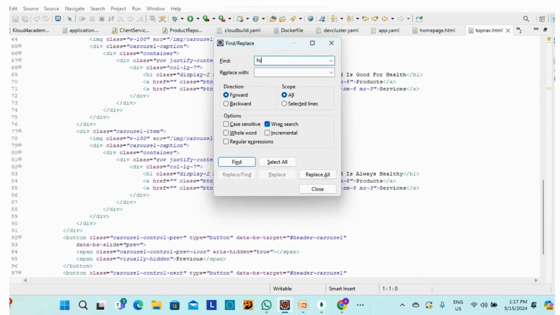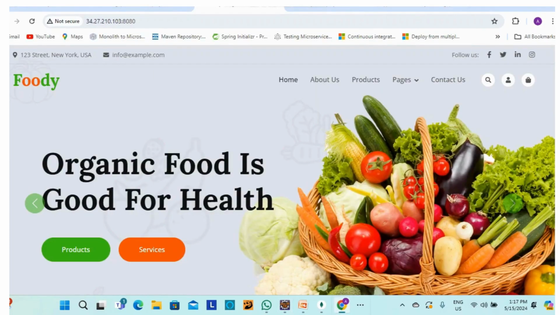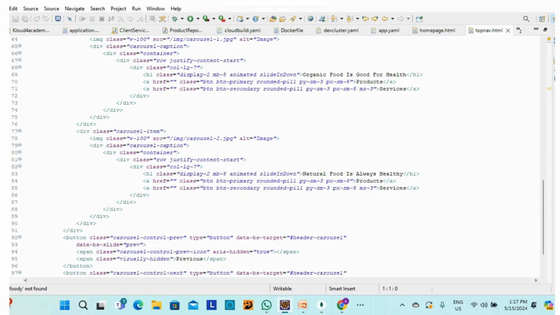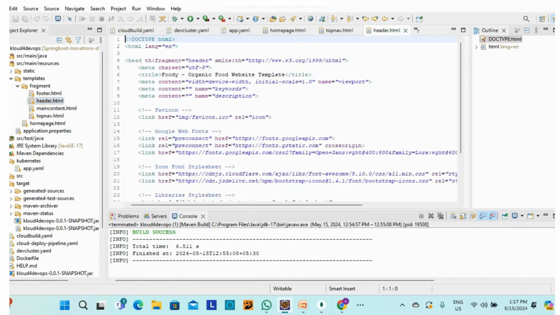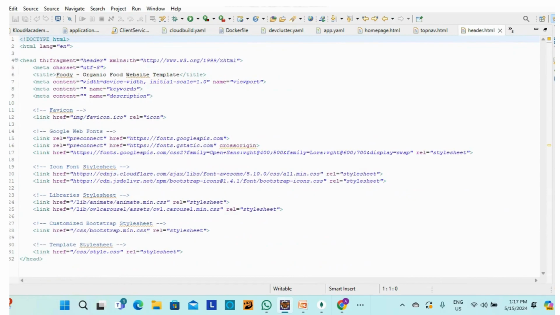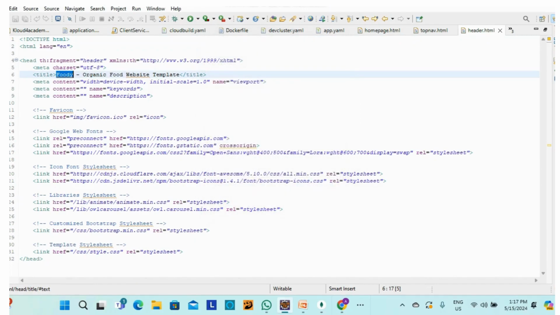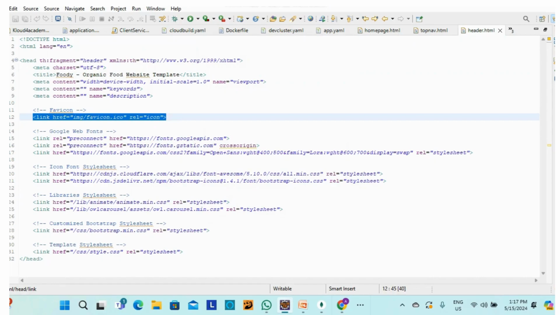search food here. No, it is not there. I think not top name. Maybe header. Yeah, we are running a template. I think that is a fave icon. This icon is coming. So what we can do is I can give Cloud for Academy. I am giving this.